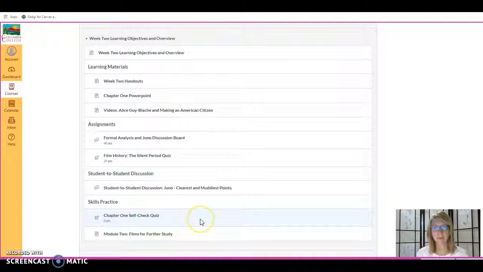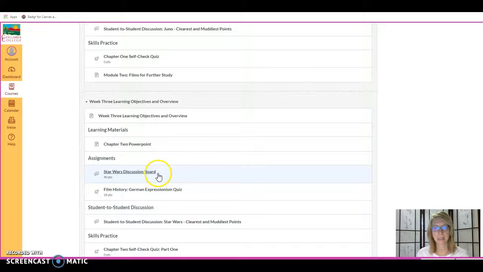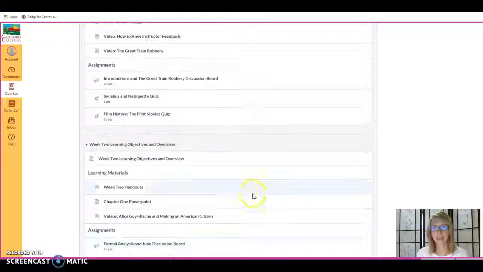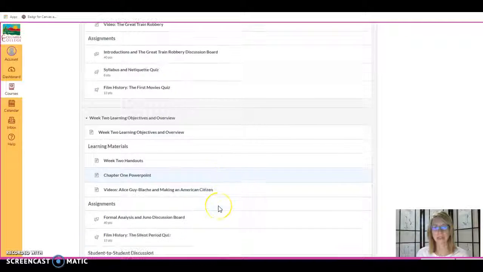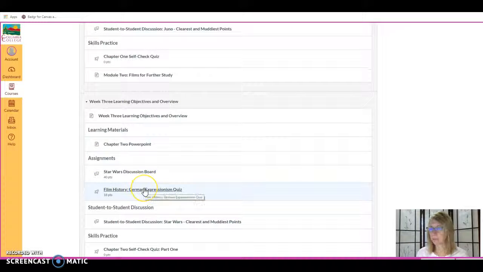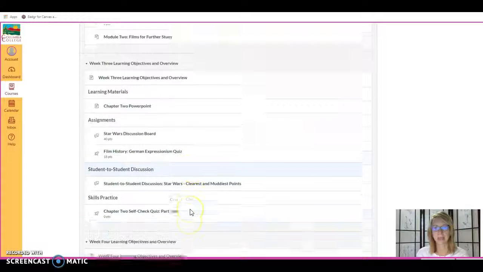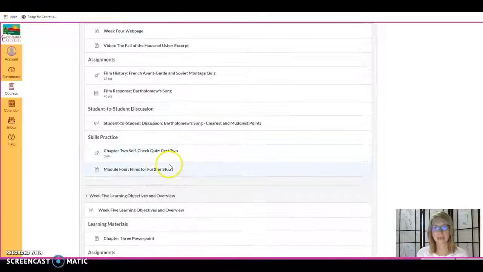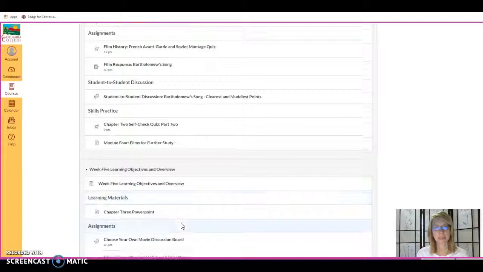There are also going to be some quizzes that have points separately, which are a linear progression of the history of film. So if you look here in the first module, it starts out with the first movies, it moves to the silent period, and it goes forward through the different film movements. And often at the bottom of a module, you'll see some films for further study. And this is also optional, but this will give you some examples of films from that time period in history. So next, let's look at what a discussion board looks like.